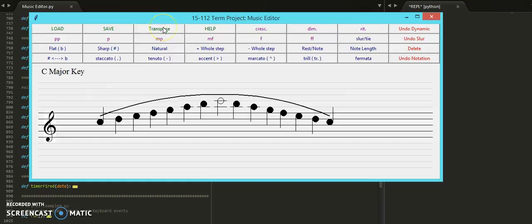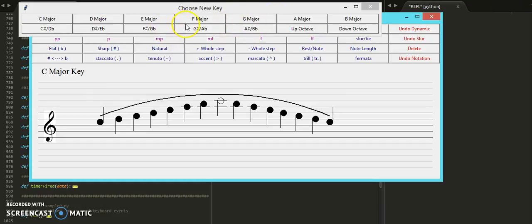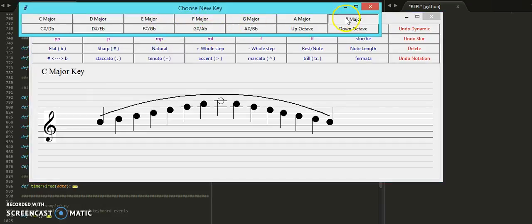And to transpose it, you just click this button and then choose a key that you want to put it in. So here's the B major scale.